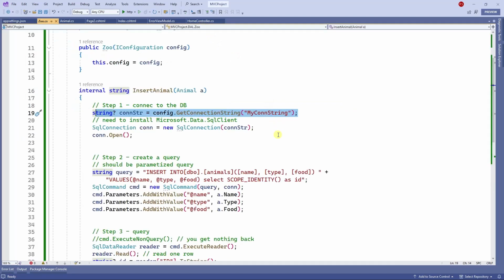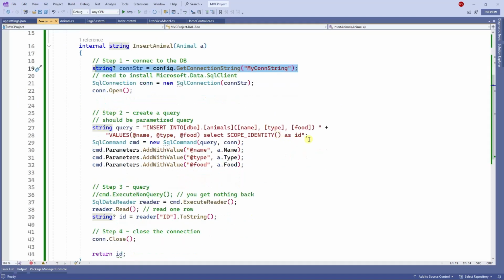The last thing that I want you to take from this video is to never ever build a query by concatenating strings. Always use a parameterized query. The better option is to use stored procedures on the database. However, a parameterized query is almost as good.